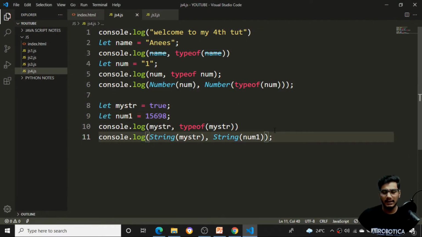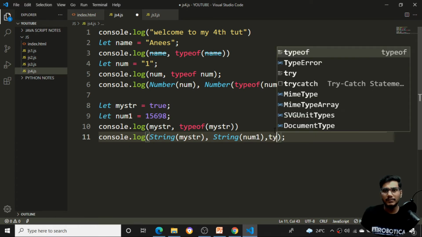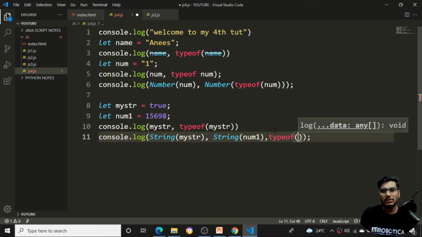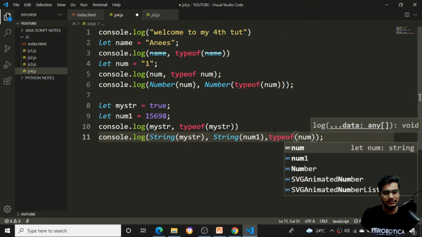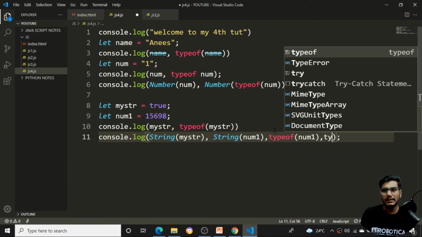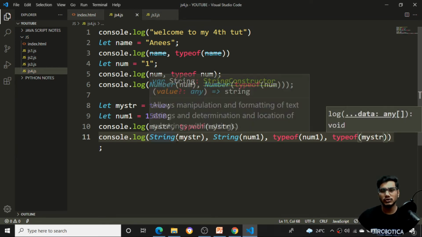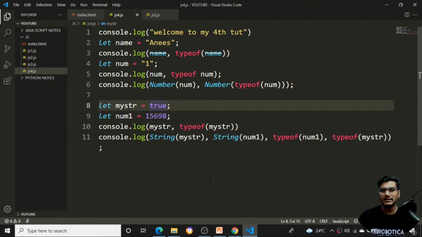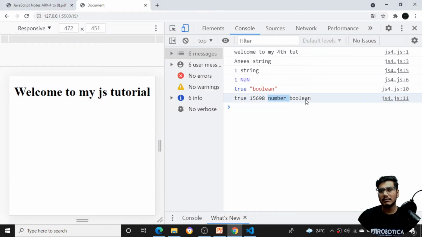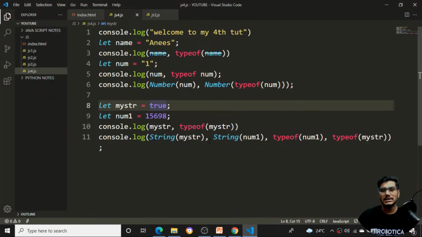Now let me try to print the type of it. I want to print the type of num1 as well as the type of my str. Let me see whether it has changed to string or is still boolean and number. You can see it is coming as number and boolean, because it does not change the actual variable. When I convert it into a string, at that particular moment it gets changed. After that, it takes the values of the variable itself. So if you want something done like that, I can put it in this particular fashion.